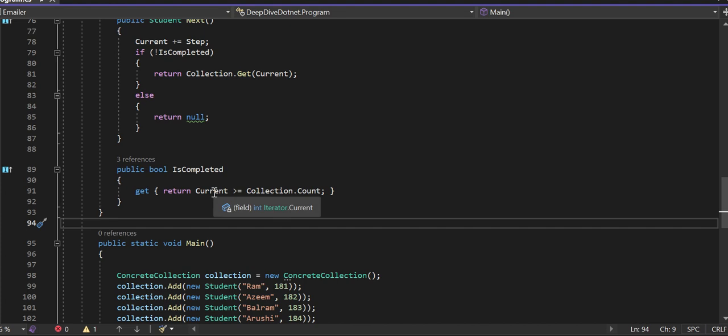If the current index pointer's value is greater than or equal to collection dot count, so basically if the index value is greater than the count of your collection, then yes, you are done with the traversal. You have reached the end of the list, the end of the collection, through the traversal operation. In that case, it should return true. So is completed basically tells you whether you have reached the end of the list or not.